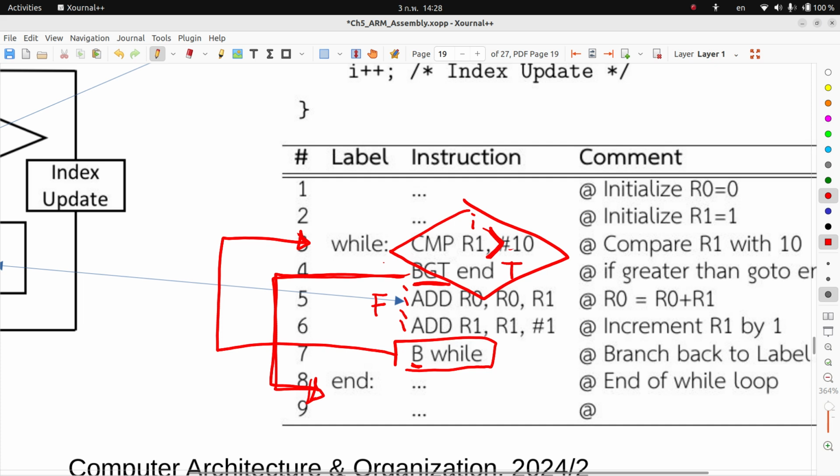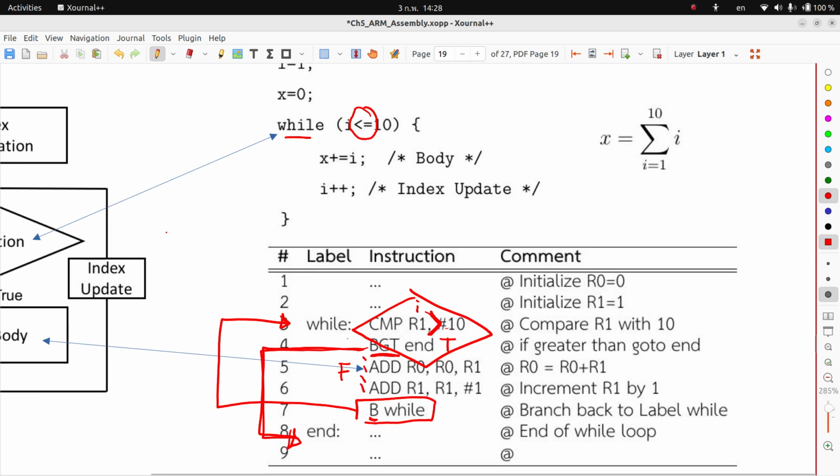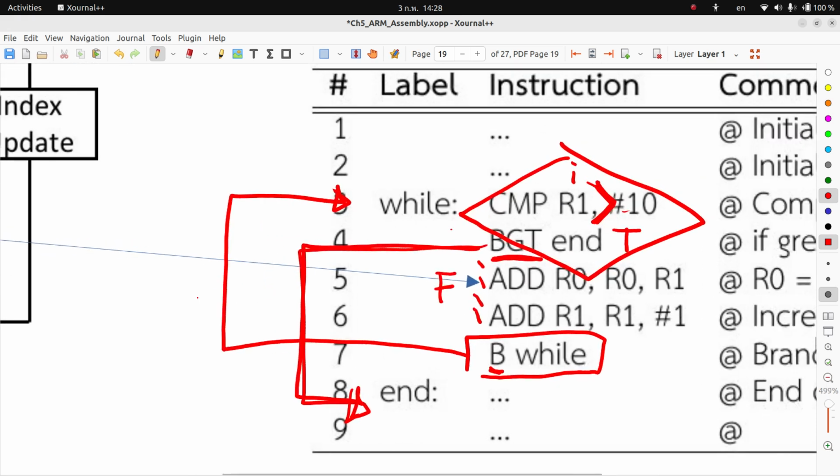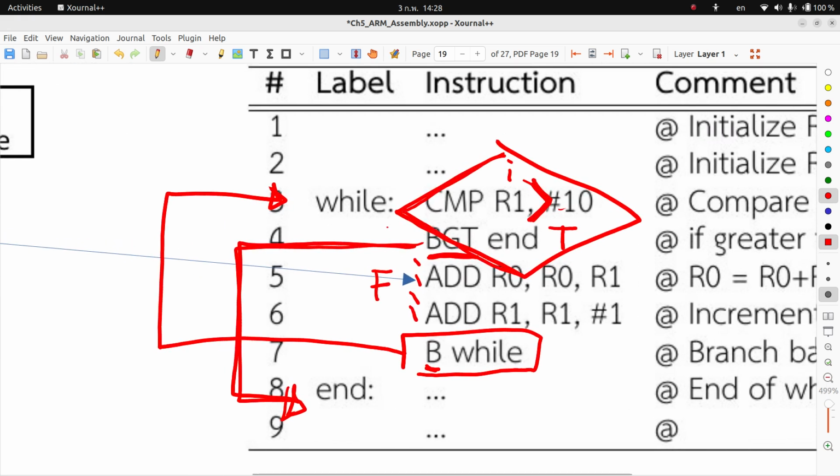There are many different ways to use assembly to form a while loop. This is just one method. There are many different methods to form a while loop. The main idea is to show you how to use compare and branch to represent the condition. That's more important.